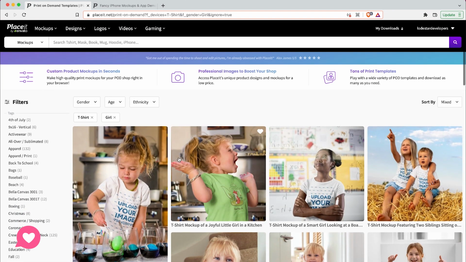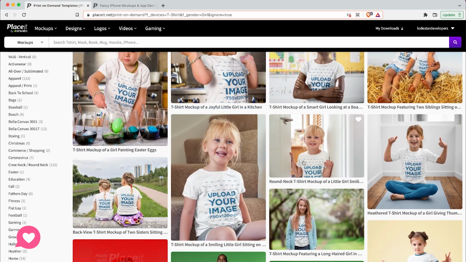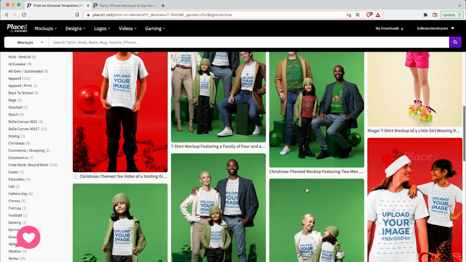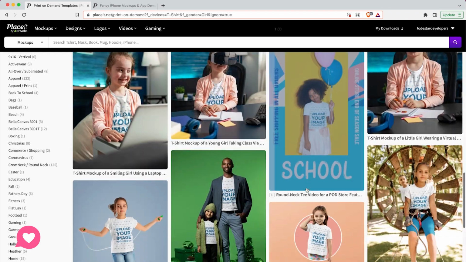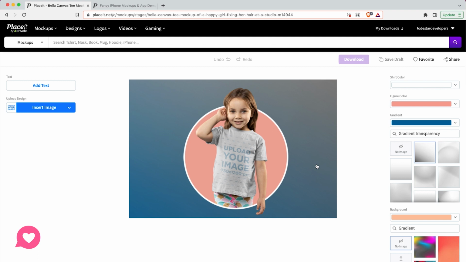And here we have a number of images. So I'm just going to scroll and find, like any of these would actually work, but I'm just going to scroll and find the one I like. This looks kind of cute. Let's go and edit it. So you click on it and you land on the editor of your mockup. And check this out. You can change everything here.